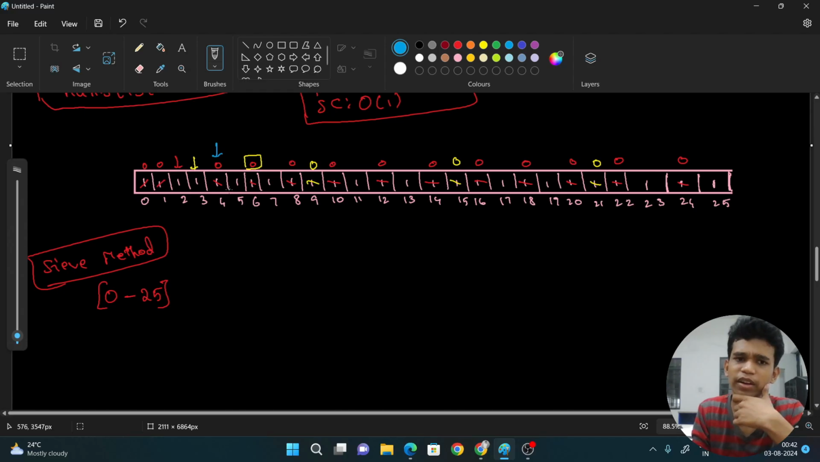Fourth index is 0, which means what? It is already not a prime. Okay, just move on. Now it is the fifth index. For the fifth index, I want to mark this what?